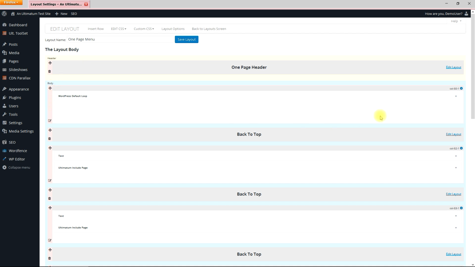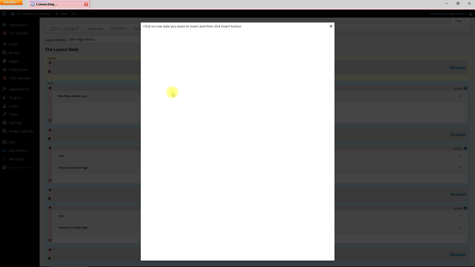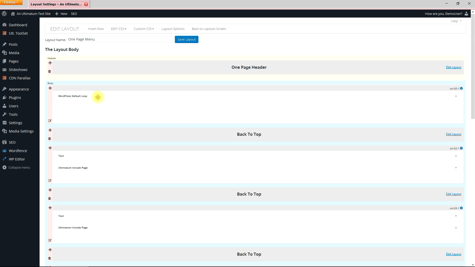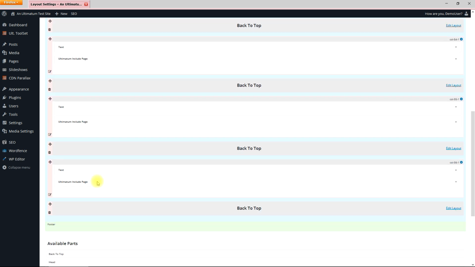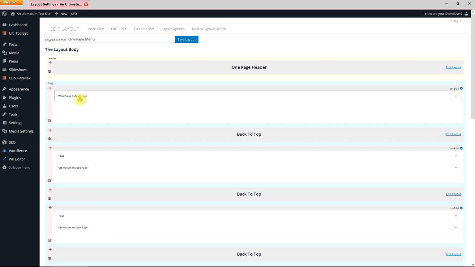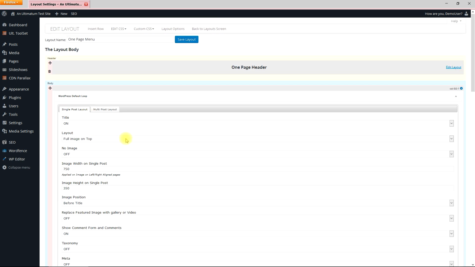The next thing we need to do is insert a row, because this bit won't be here at the moment. So you just click insert row, and I've just clicked on 100% and clicked insert. And that's given me this here. And then you drag and drop the default loop, which is at the bottom here, into here.